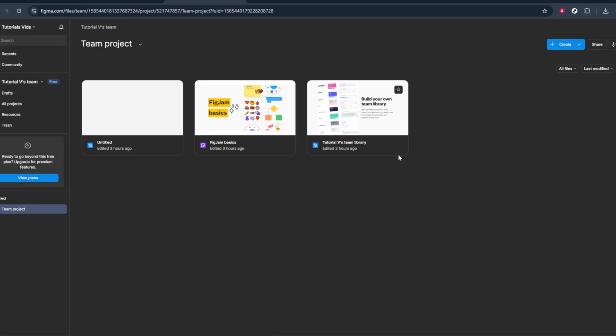Before you send it, it's a good idea to quickly check the access level associated with that link. Depending on your team settings, the link might allow people to view only, or it might allow them to edit. Choose the option that matches what you want. For example, viewers for feedback only, or editors if you want full collaboration.